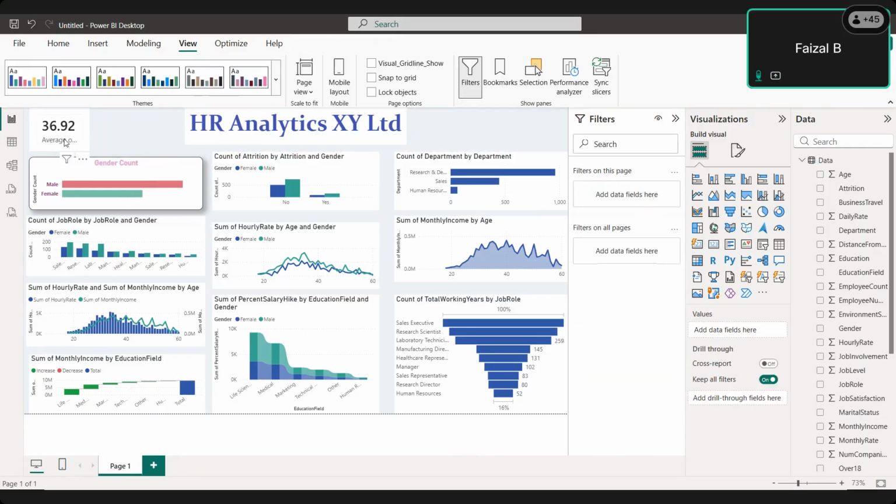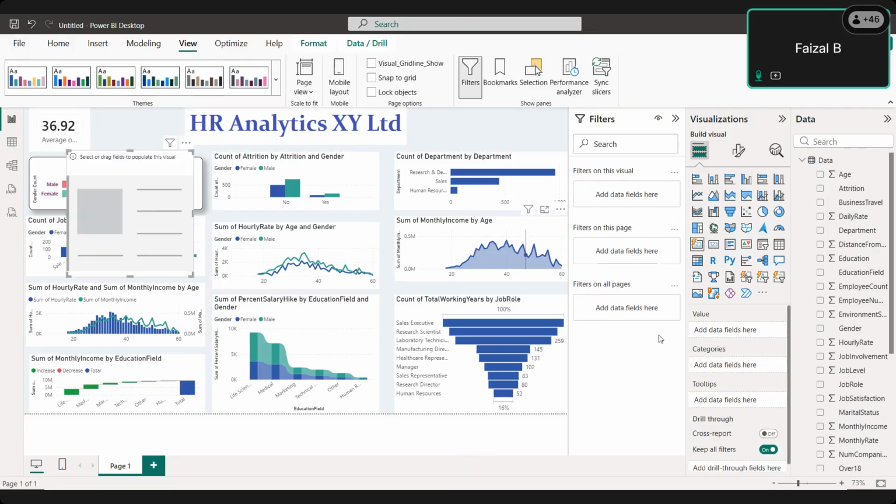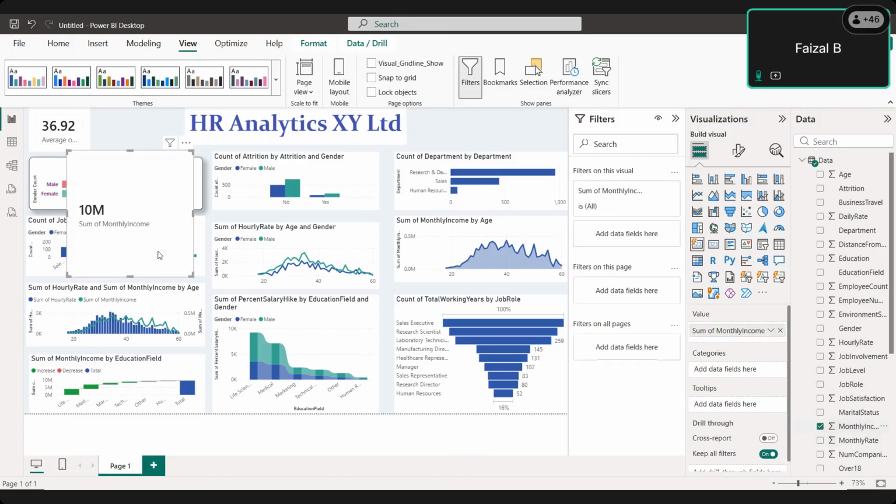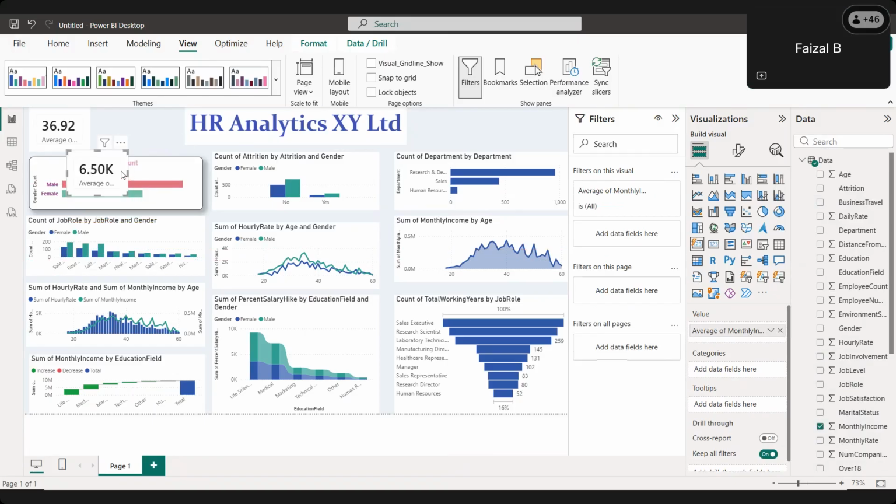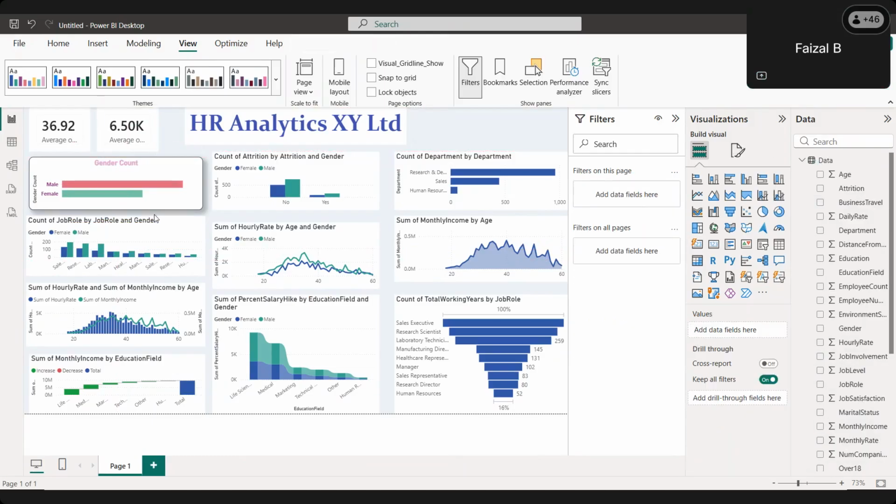Okay, so this is the average age, and what will be the average monthly income? You can add another card from here. Double click here, add card, and monthly income. Drag monthly income into the values, and then change it to average. So the average monthly income is 6.5K. That means 65,000. So this is the average income.